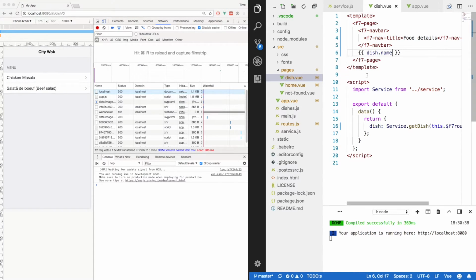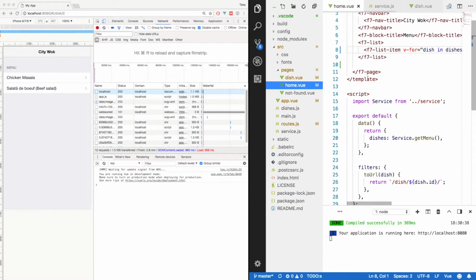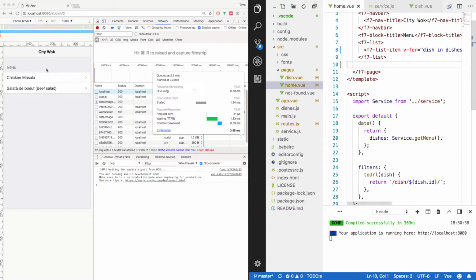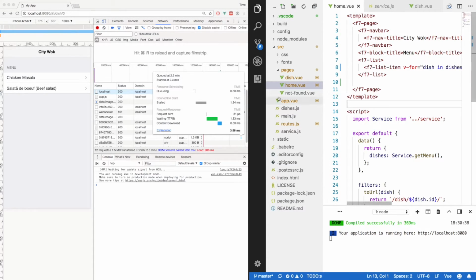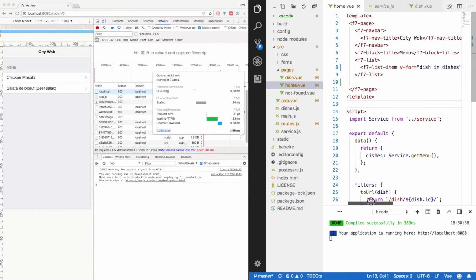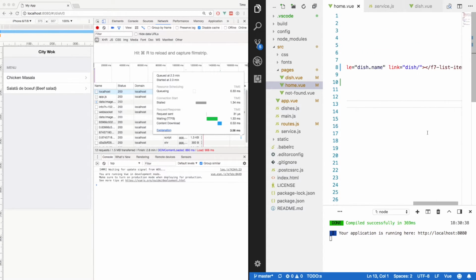Oh yes, I forgot to pass in the ID when you actually click one of these items. So let's go back to our home.view file and check our link. As you can see, this link is just directly pointing to dish, but the ID is missing over here. So we need the ID. What is the ID? Is it 23 or 24? Is it 1 or whatever?